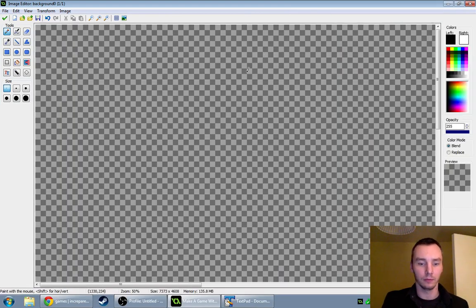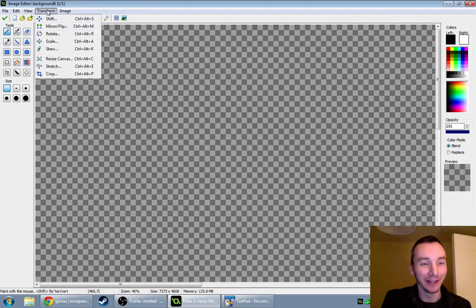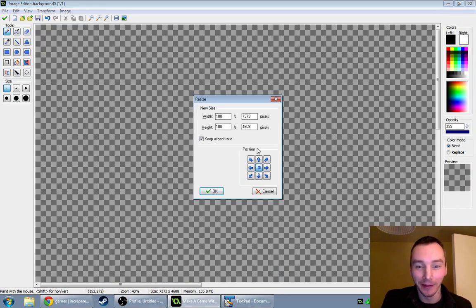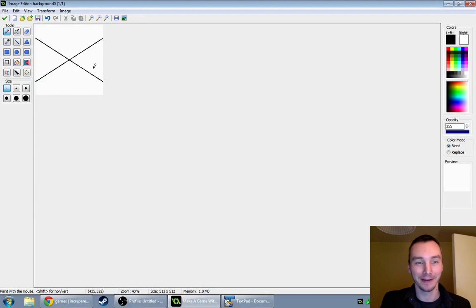Because you don't, what the fuck? I think I multiplied it by 512%. It's very important to pay attention to which box you're typing things into and to uncheck the keep aspect ratio button. There we go, that's a bit more reasonable.